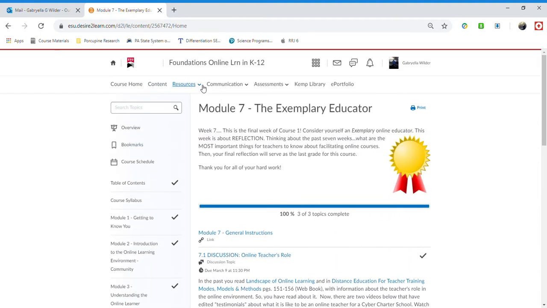The next tab here is resources. It's just a list of different resources that you can use throughout D2L. We won't be going over these today. This next tab is also very important. This is your communication tab. This is going to be how you are keeping in contact with your professors and your classmates while ESU goes online. So the first thing we're going to click here is the class list button.